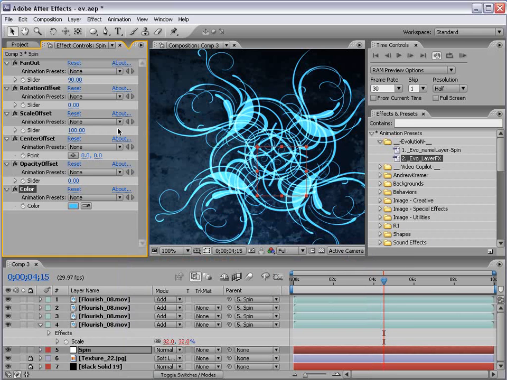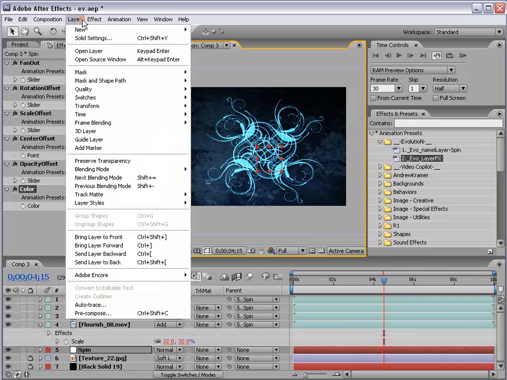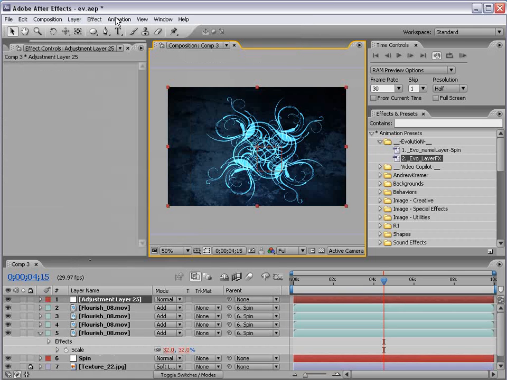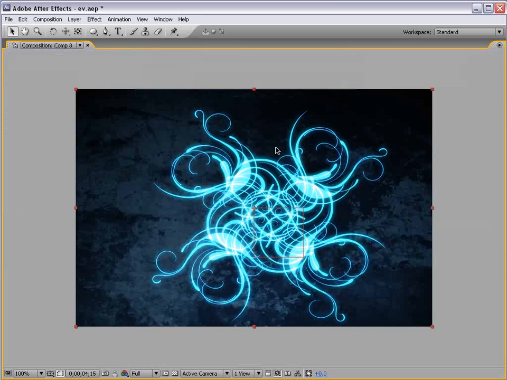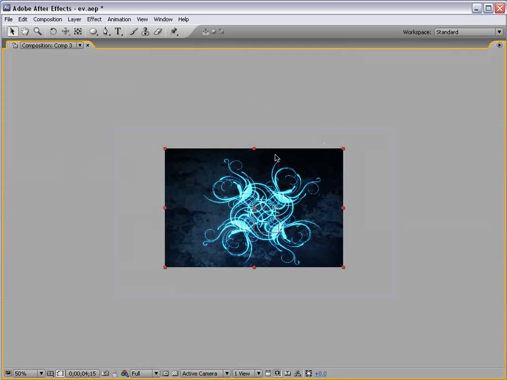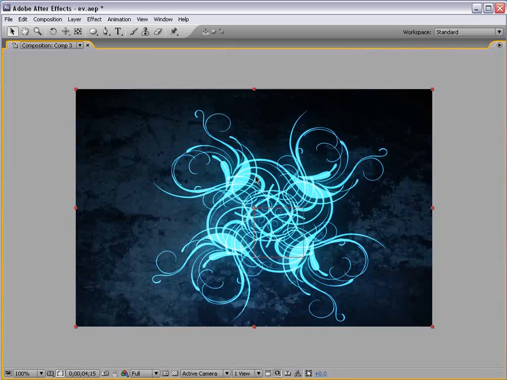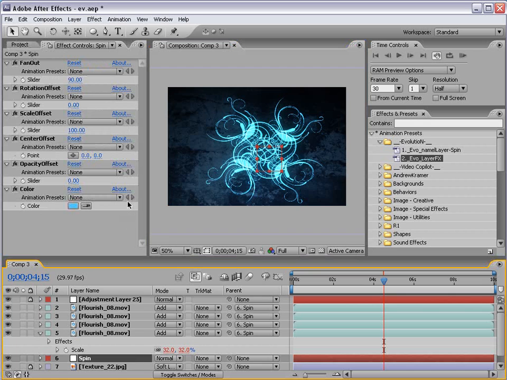Now, what I'm going to do, just to make it look a little nicer, is create a new solid, or better yet, a new adjustment layer. And then I'm going to choose Effect, Stylize, Glow. Basically I'm just adding a nice little glow, and I want to bring it down, change that to 0.5, and increase the radius a bit. Okay, so I'll go and lock that layer. And now I'm going to go back to my spin layer.